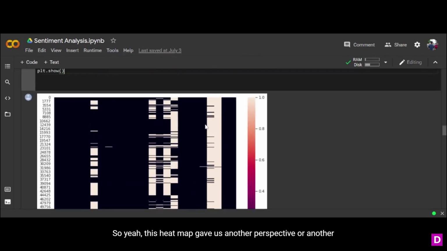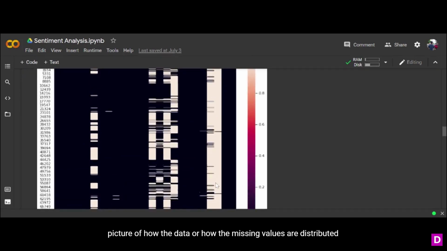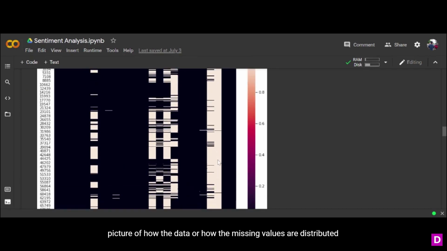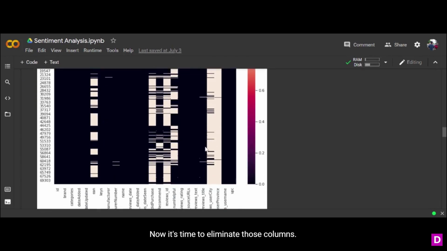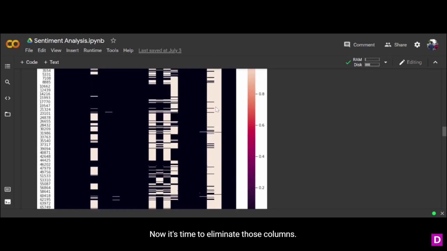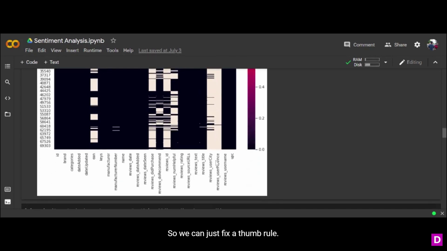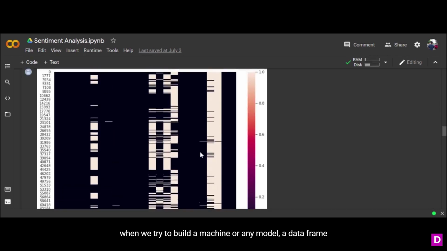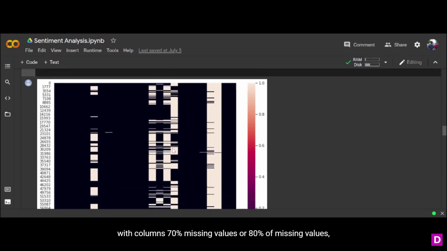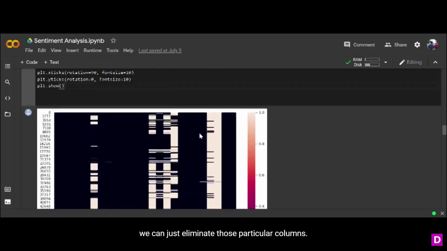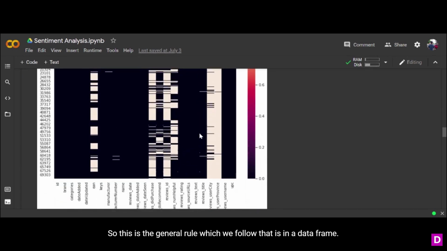So yeah, this heat map gave us another perspective, another picture of how the missing values are distributed in the given data frame. Now it's time to eliminate those columns. We can fix a thumb rule. As a general practice, when we build machine learning or any models, for a data frame with columns with 70% or 80% missing values, we can just eliminate those particular columns. This is the general rule which we follow.